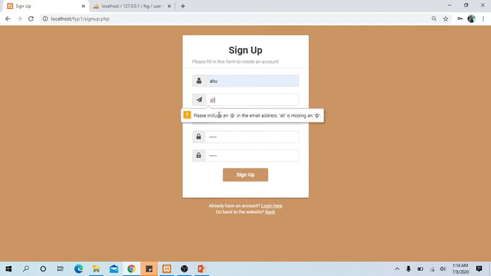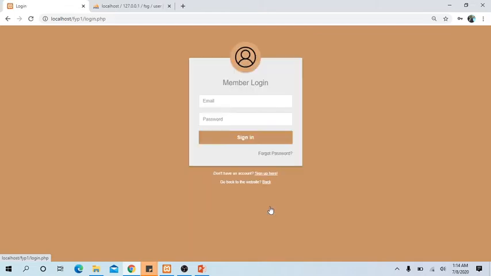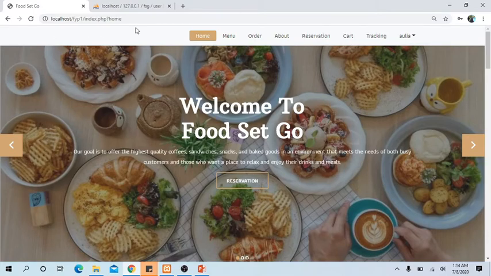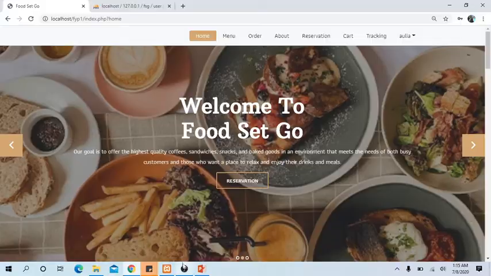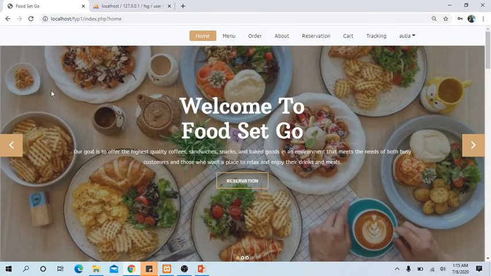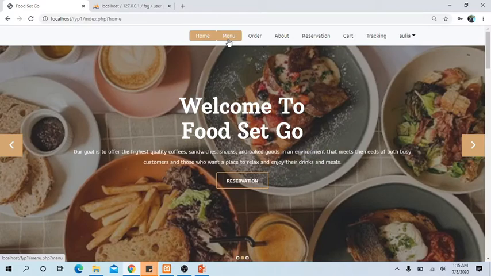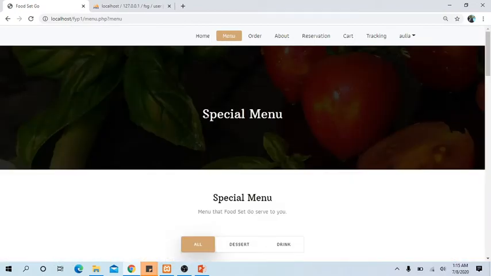So it will show that please include alias in the email address. Okay, so now we already have the account, so we can log in to the system. Okay, so it will show the users the homepage of the FoodSetGo. Okay, this is the homepage of the FoodSetGo.